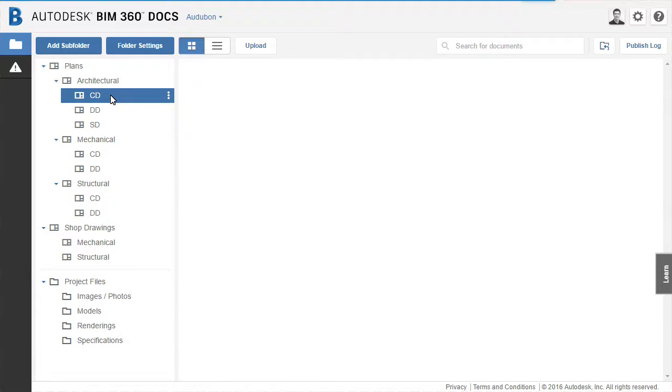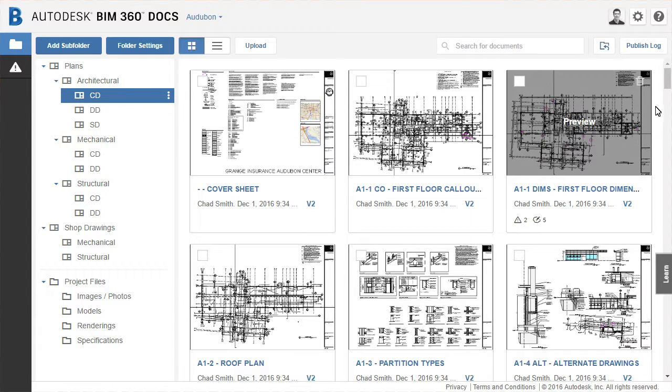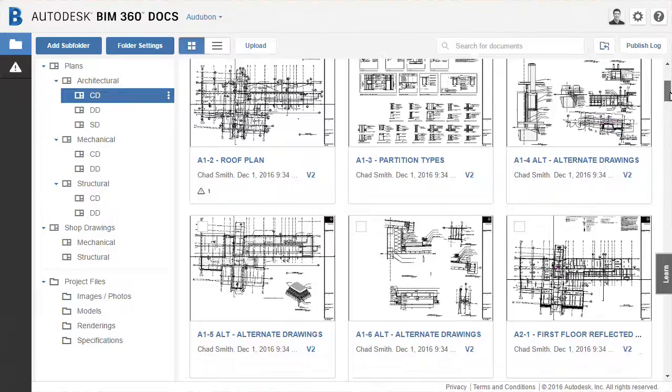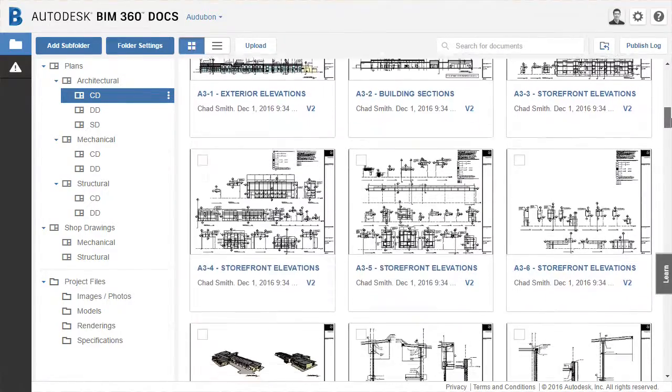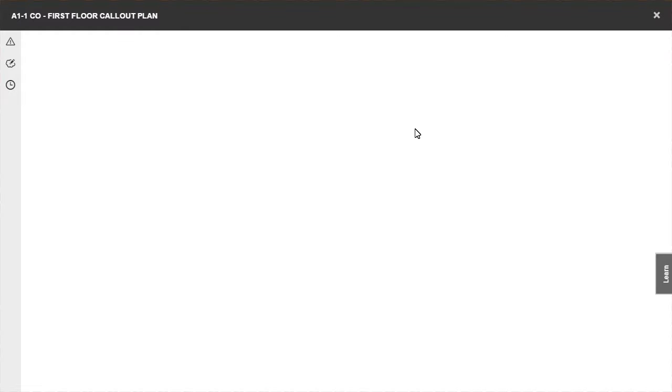To save a bit of time, files have already been uploaded to the Architectural CD folder. In this case, a Revit file was uploaded. If the Revit file contains sheet views, then those views will be generated into BIM 360 Docs sheets. Selecting a sheet will open the viewer.